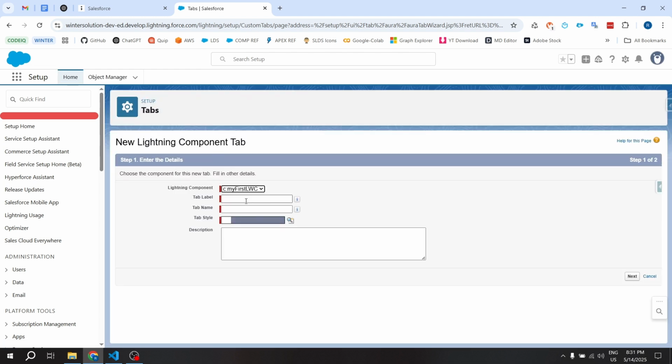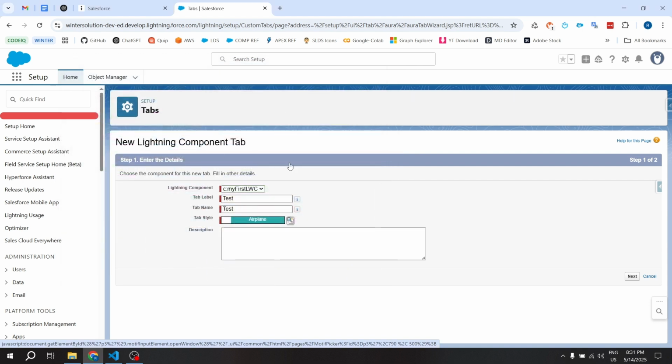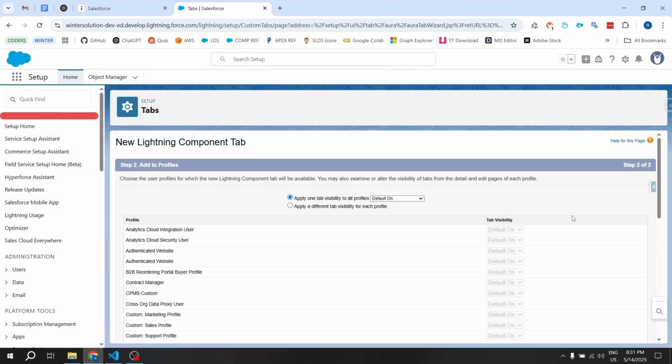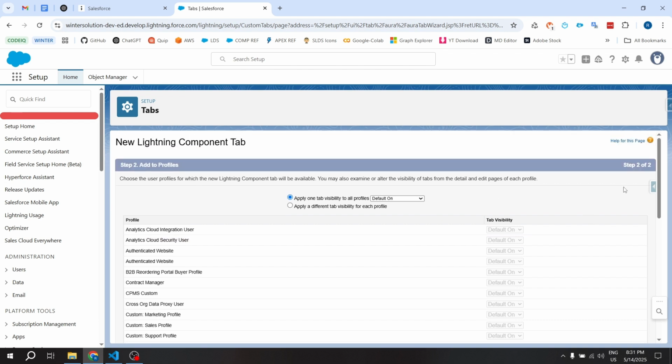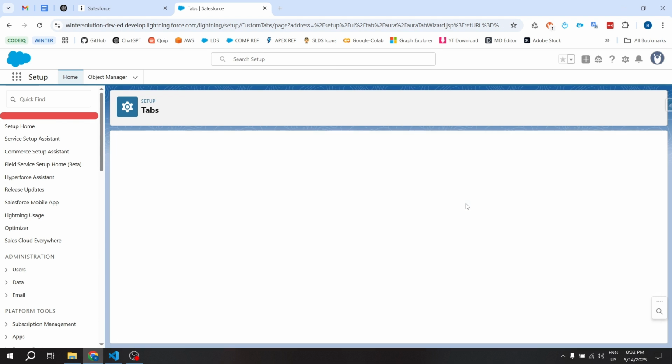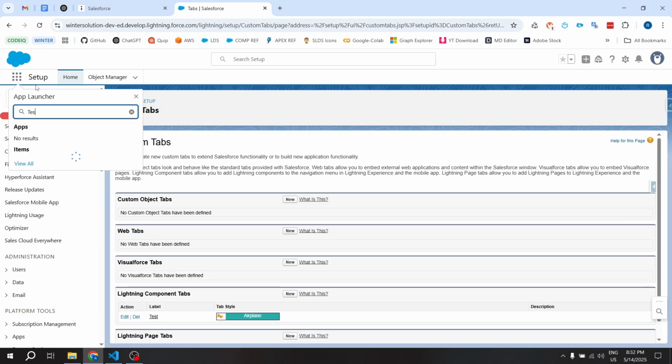So now we have an option, so just give the label and select the tab icon. Okay, next you can also choose a visibility for each profile, so we go with the default and just save this. Now we have to search for that tab, open a new tab.